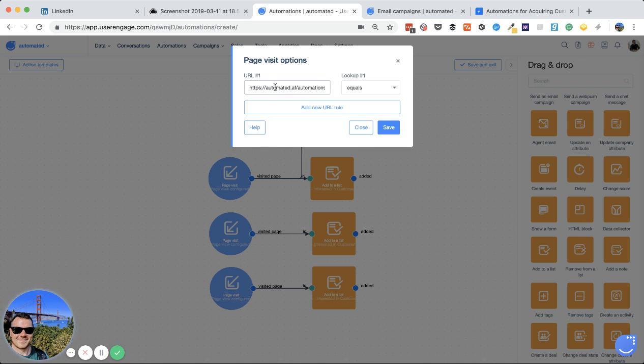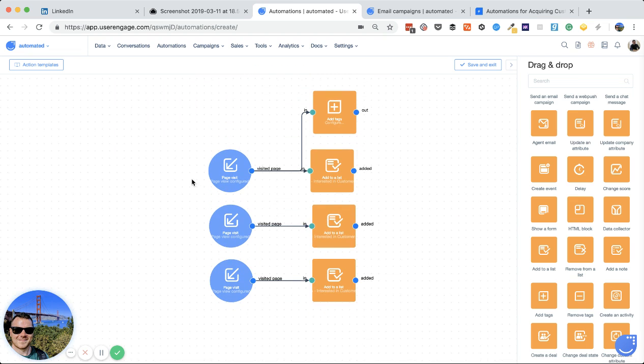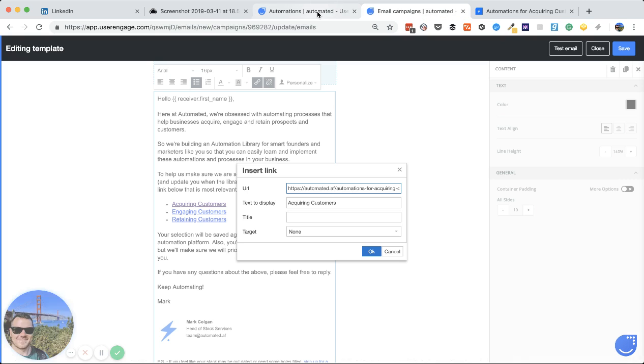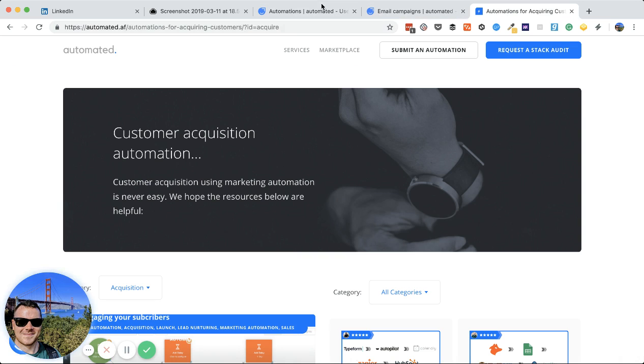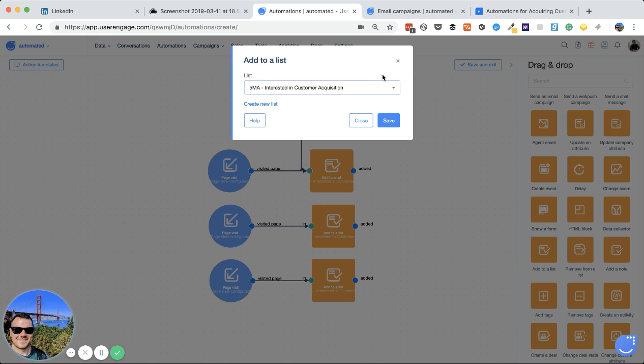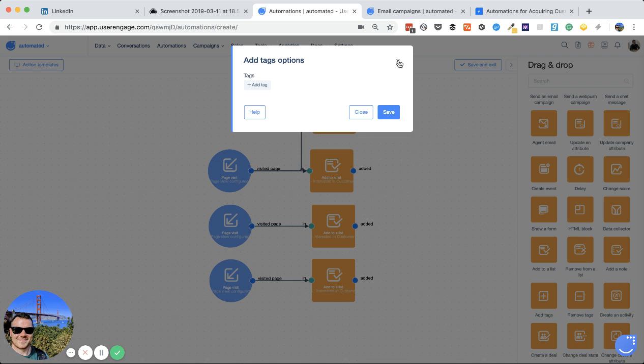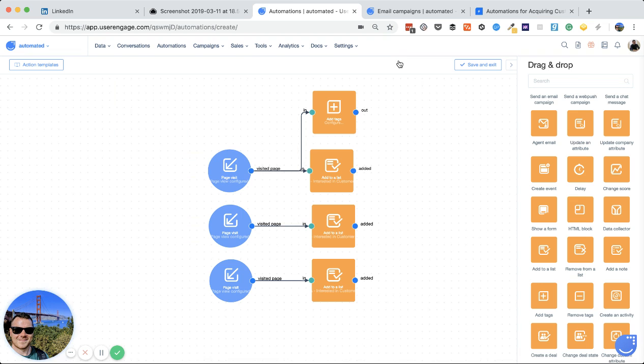If I click here, we can see that the URL must equal, and here just to show you, simply change it to acquire, and then click save. So what will happen now is that as soon as somebody visits that page, and it has the tag on the URL, they will be added to a list. And in this example, it's the interested in customer acquisition. And again, we can add a tag if your system uses tags. So lists and tags can be used in the same way, depending on the automation platform that you're using.